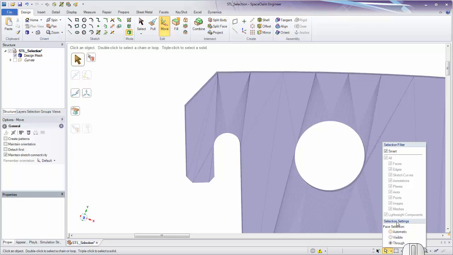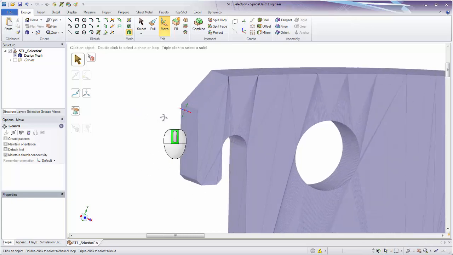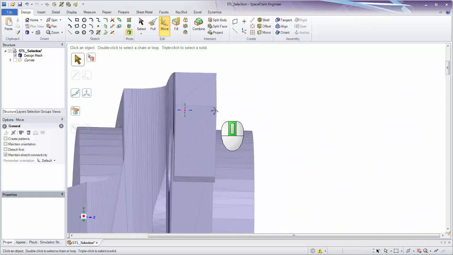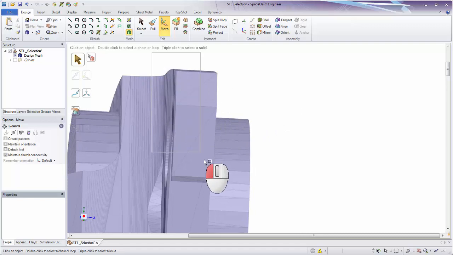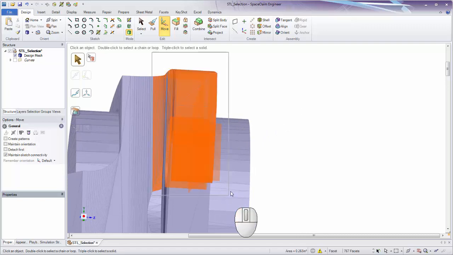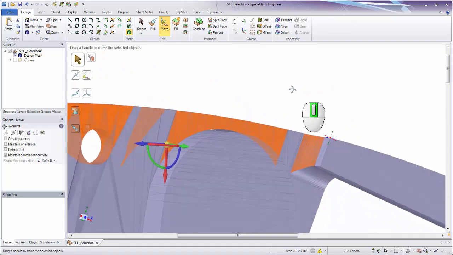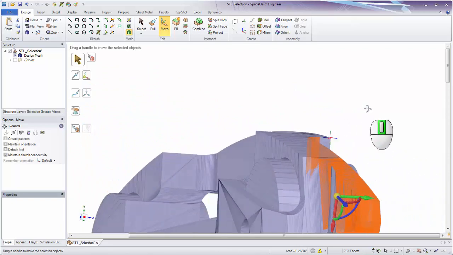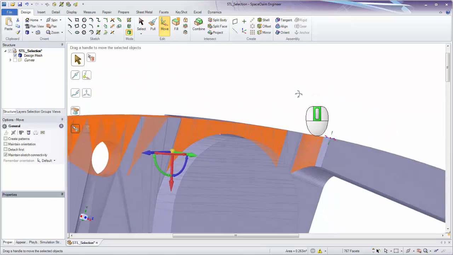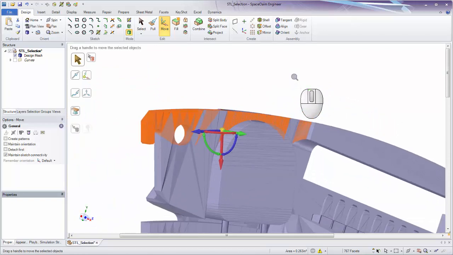So be aware of the selection filter, changing it from automatic to through in order to select all the faces you want. Be aware that based on your orientation, you may get more than what you want. If I do a box select like this with the through option on, notice how many additional facets it picked up because of the orientation of my view. So it's important to be in a nice, clean orientation.